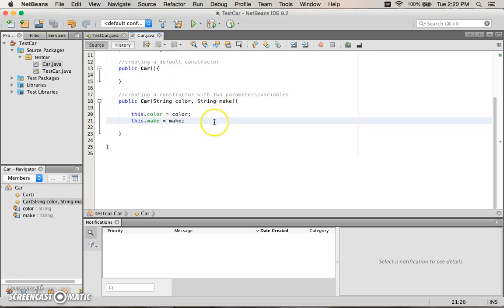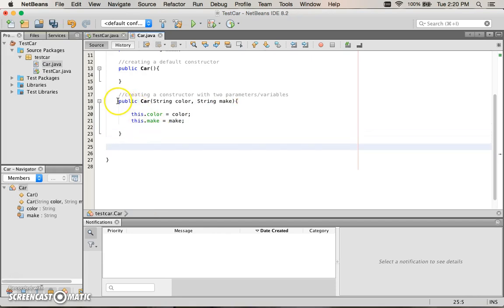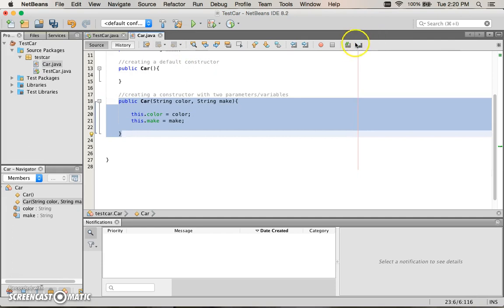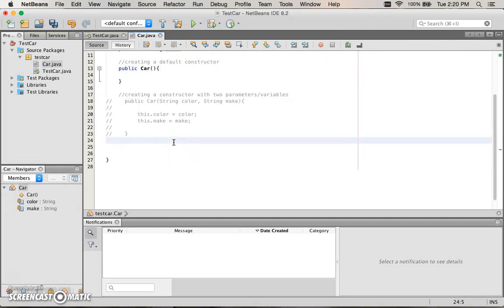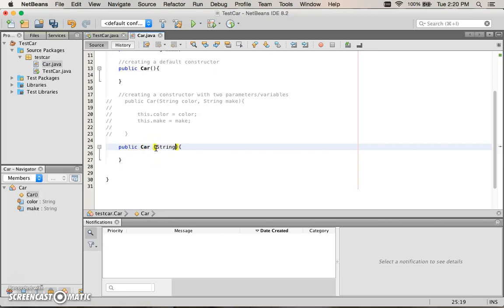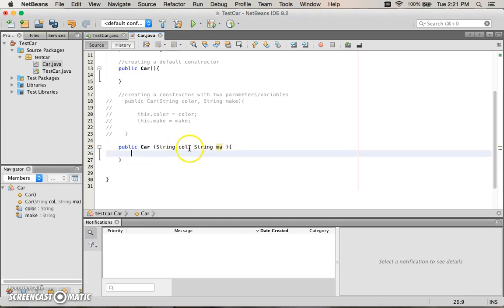So another way of actually doing this is, let me just show you here. Let me comment this out, and I'll do one more. So public Car, almost the same thing. String, oops, it's giving me some issue. Public Car, String col, String ma. Notice that I completely changed these two names, right?